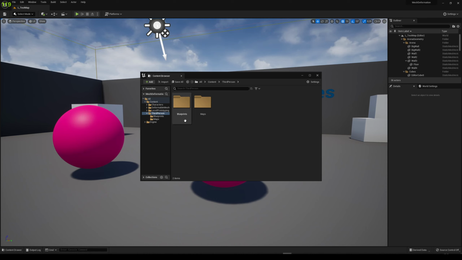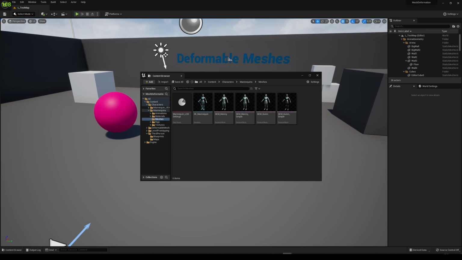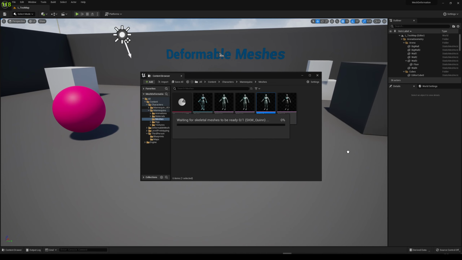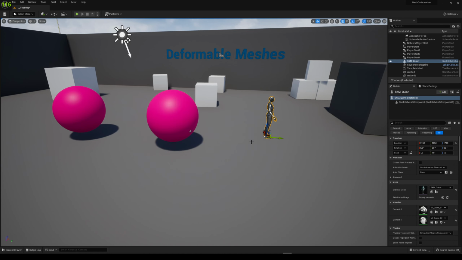So I'm just going to grab the third person. Okay, I'm going to go into characters. It's probably easier this way. I'm going to go into meshes, and I'm going to drag my skeletal mesh character over here. Let it just compile. There we go. And I'm just going to use this as a template.